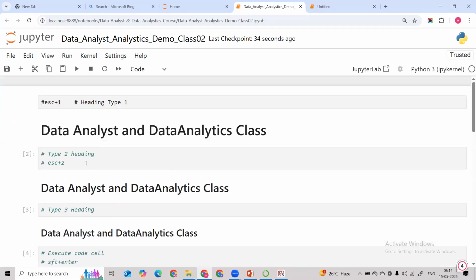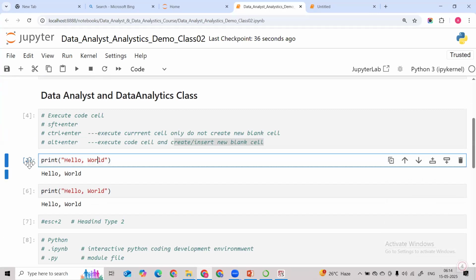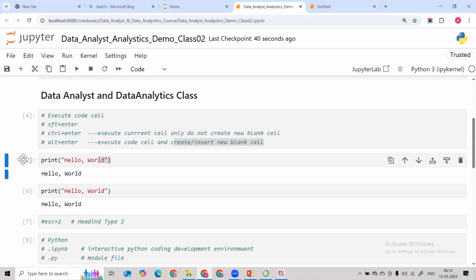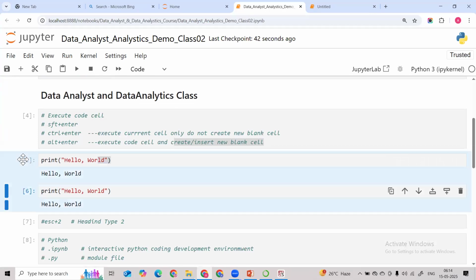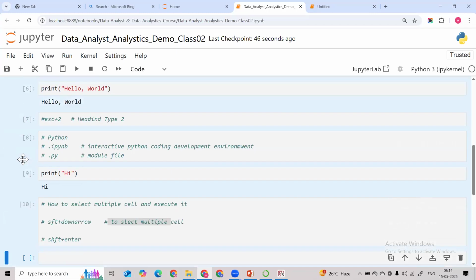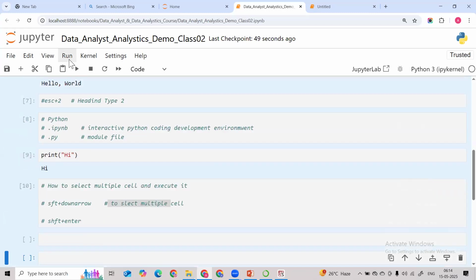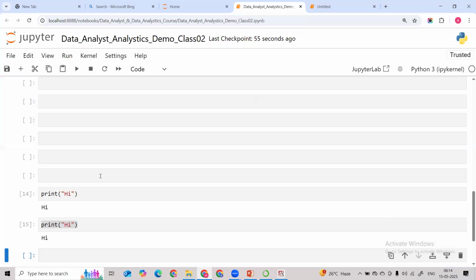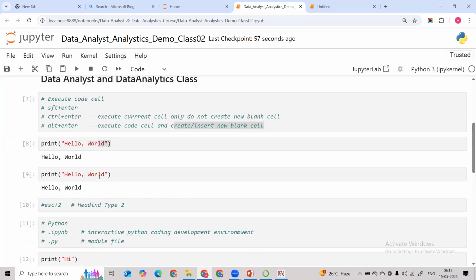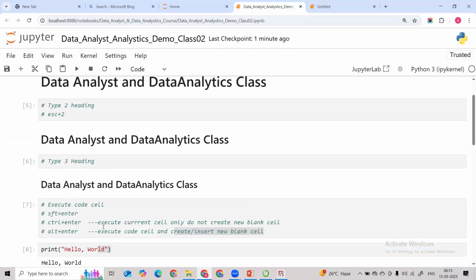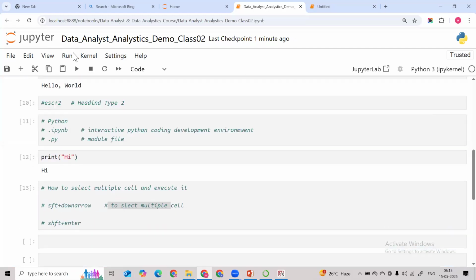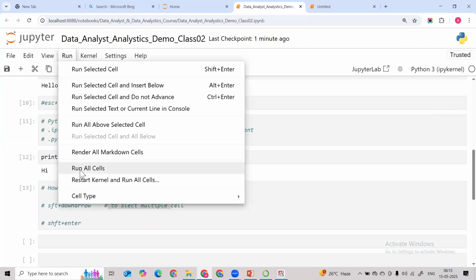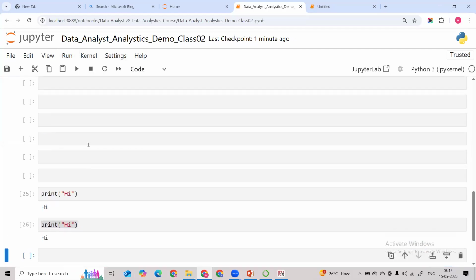Let's suppose I'm selecting these cells. Okay, this one, shift plus down arrow, just click on this left side. Okay guys, then shift plus down arrow. I'm selecting this number of cells, and I'm going to execute all these cells. Run all the cells. You can see whatever cells I selected got executed. Then we can run all these cells. See, they all got executed.